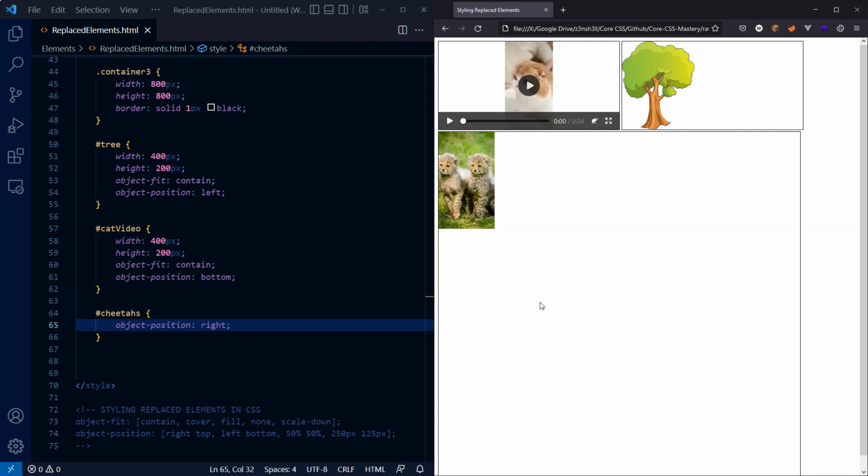Well, we still need to set a width and height on the image itself, and the size of that image should be the same as the size of the container. Now, it might seem a bit counterintuitive because obviously the image is much smaller than the size of the container. But the point is that the size we specify on the image is the space that we're giving the replaced element to work in. It doesn't necessarily mean that that's going to be the resultant size of the image.